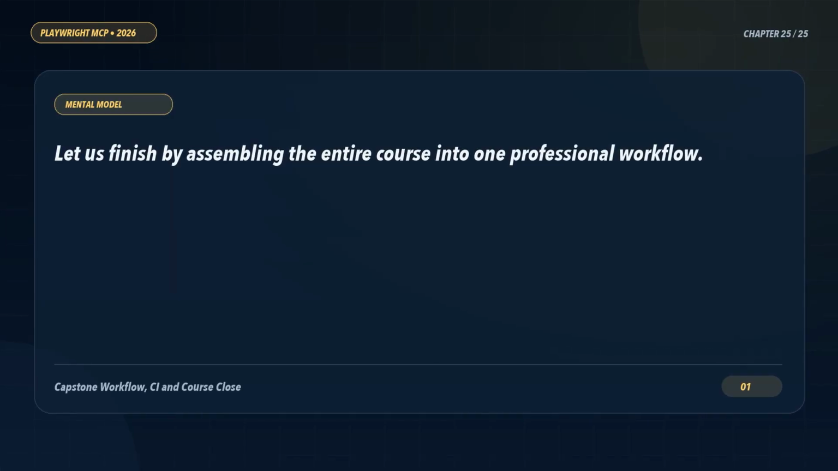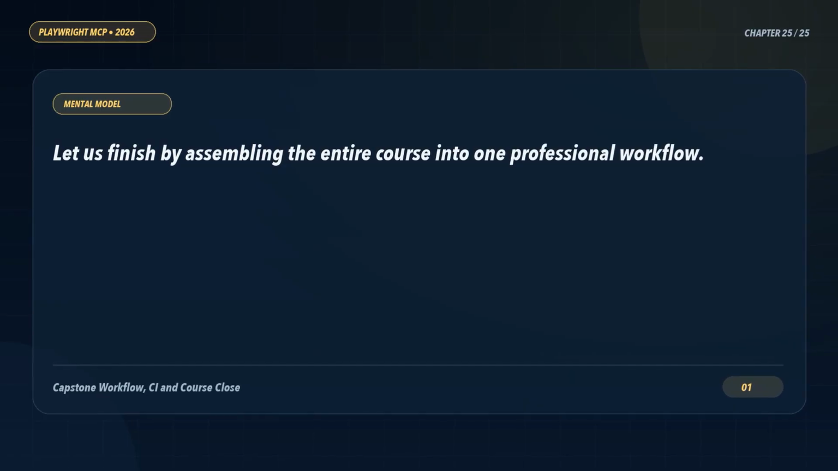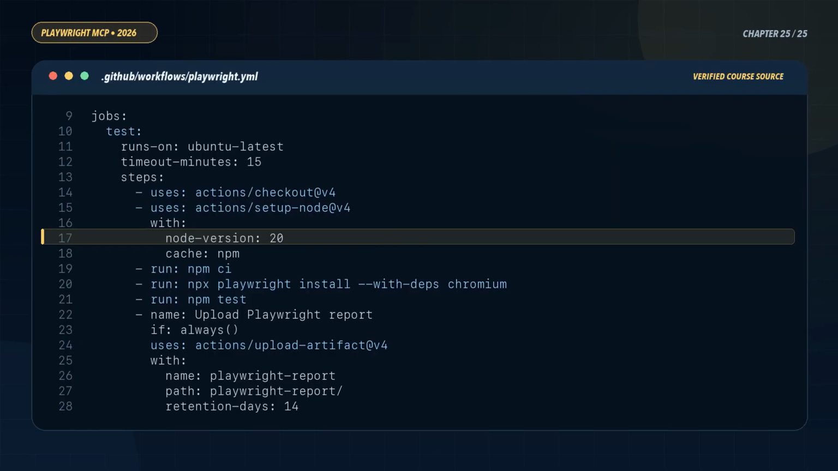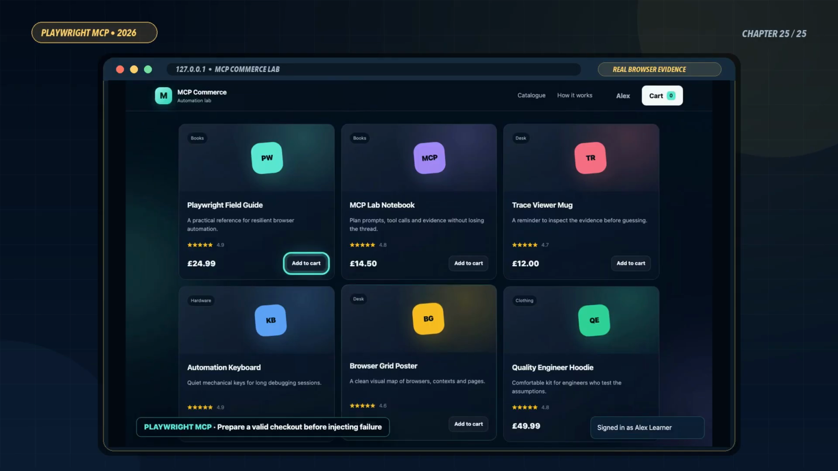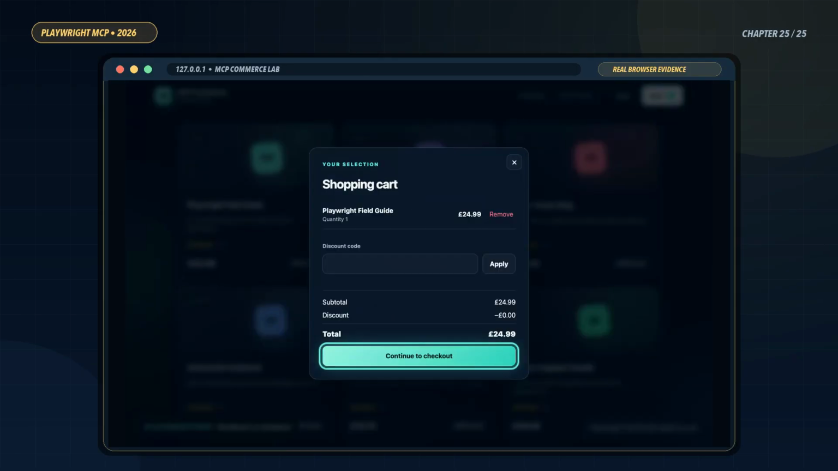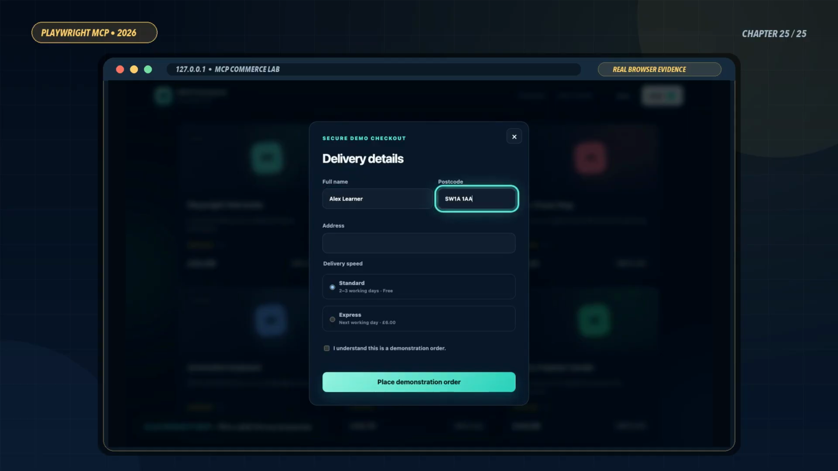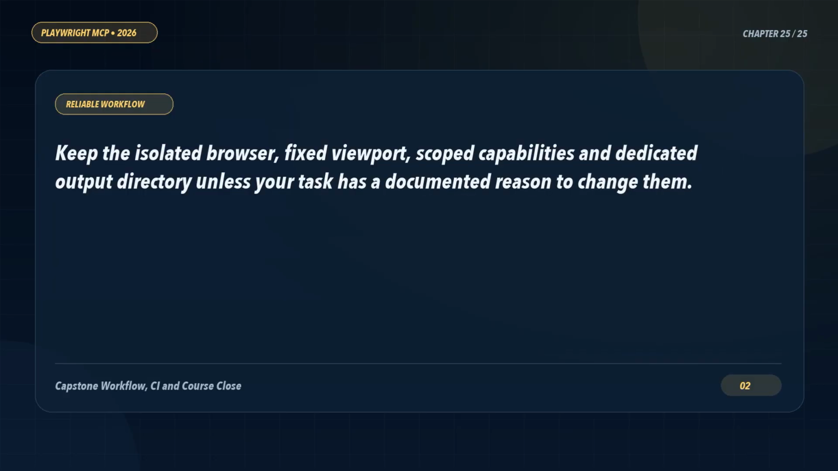Finally, push the branch and let GitHub Actions provide an independent environment. The workflow checks out the code, sets up Node 20, restores the npm cache, installs exact dependencies with npm ci, installs Chromium with operating system dependencies, and runs the suite. It uploads the HTML report even when a test fails, and retains it for 14 days. Review the report before merging. A green badge is a signal, not a substitute for understanding the assertions.